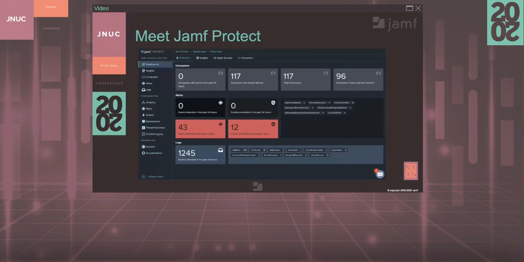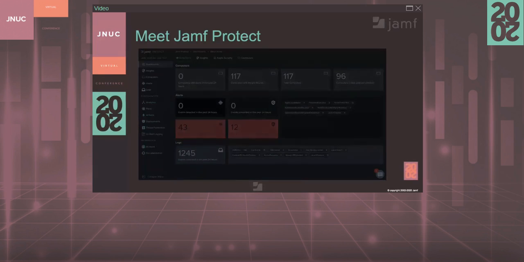So first, let me introduce you to Jamf Protect for those of you who are not aware. I'm not going to go through the entire UI or anything like that, but just to give you a glimpse of the main dashboard that you're presented, and then just to cover from a high level some of the features that you're going to get.